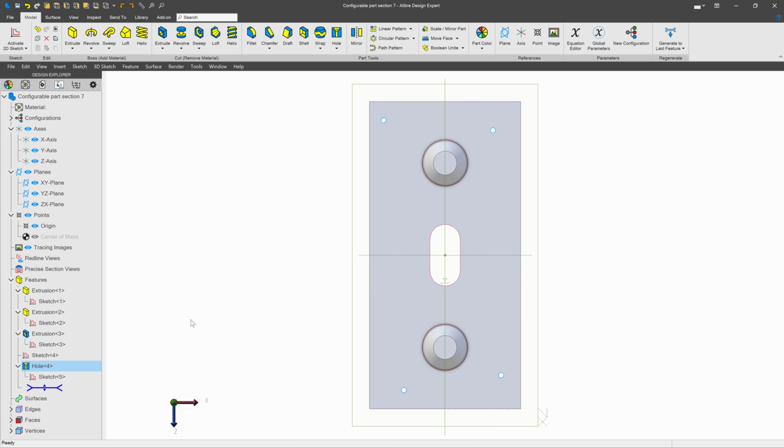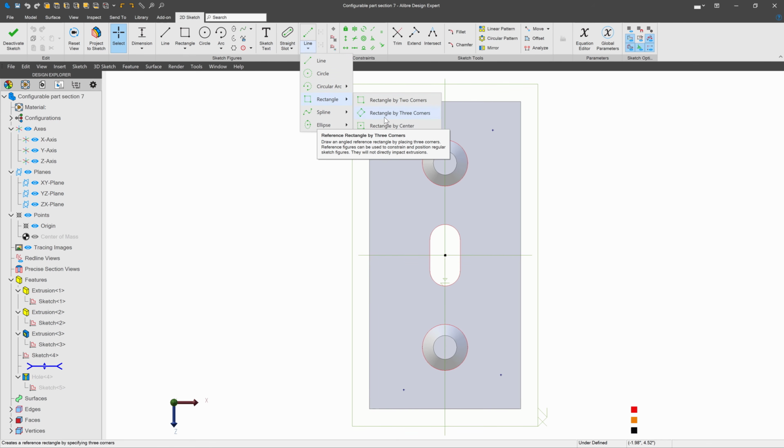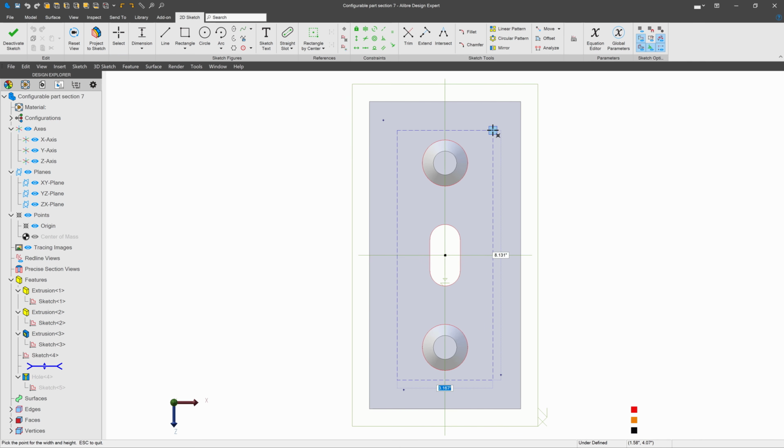If I wish to make these a bit more exact, of course, I can go back into my sketch, which is probably a good idea. And we'll make a center rectangle. I can add a coincident relation to each of these points that will be my holes. And using this reference geometry ensures that I have very consistent hole placement.